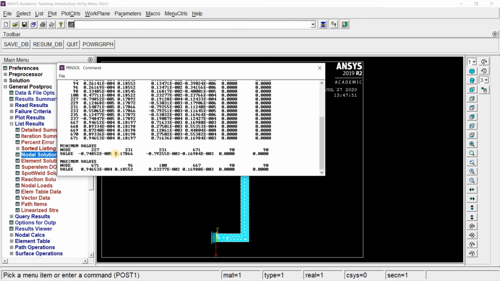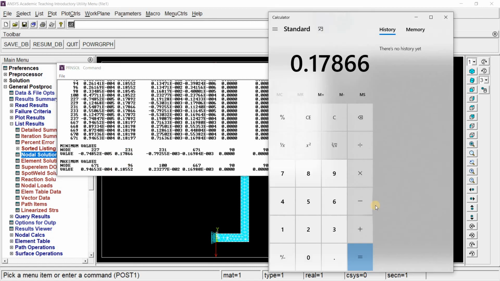Now if we take the average between the minimum value and maximum value, the minimum value is 0.17866 and the maximum value is 0.18552. If you divide the sum by 2, you will get 0.182. So this is the value of stress. By doing manual calculation, you will obtain the same result.